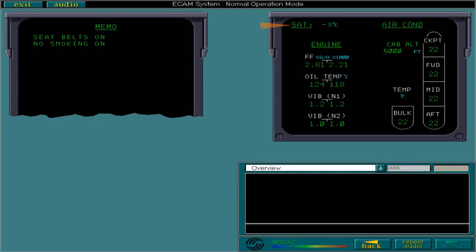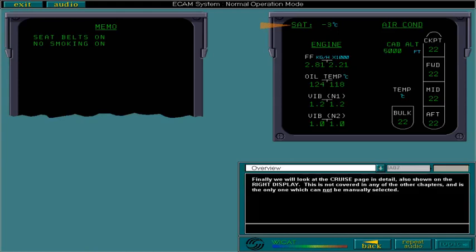Finally, we will look at the cruise page in detail, also shown on the right display. This is not covered in any of the other chapters and is the only one which cannot be manually selected. Let's begin.